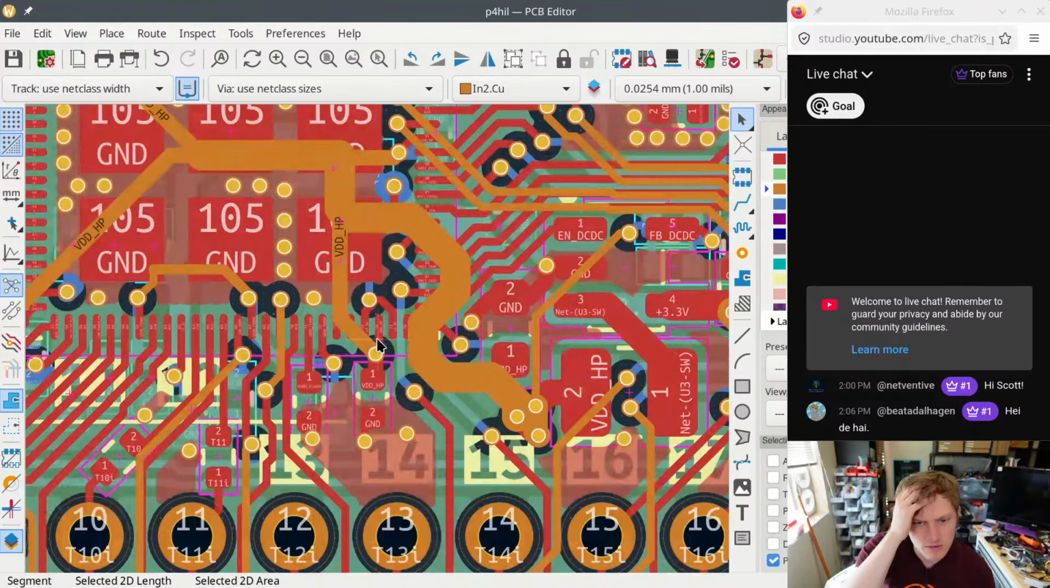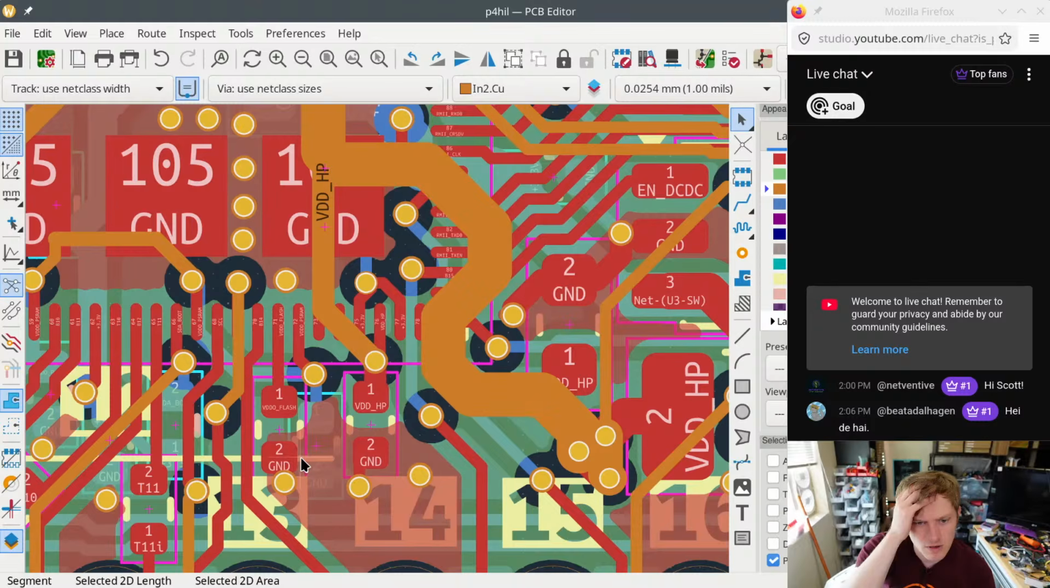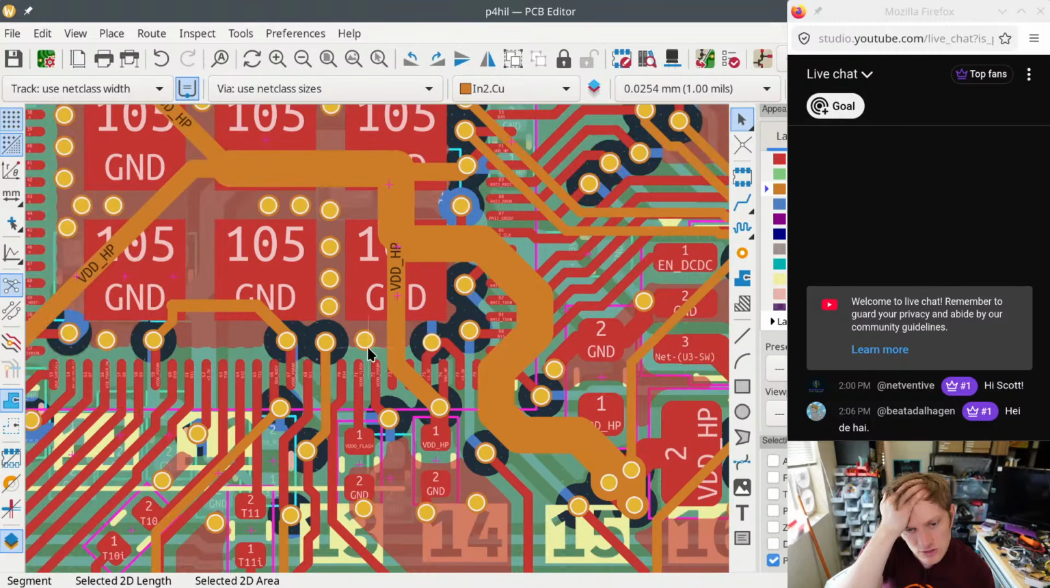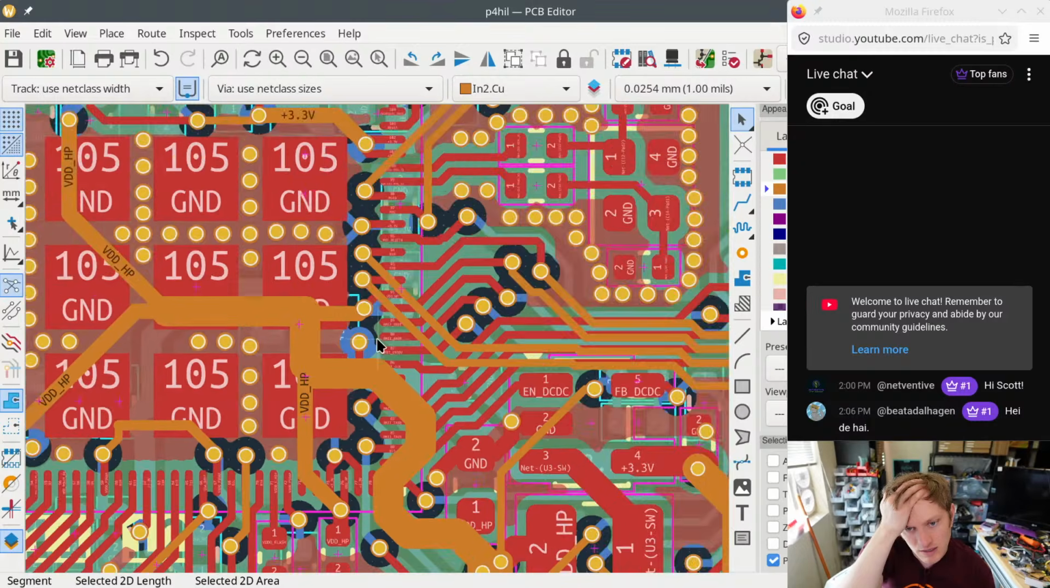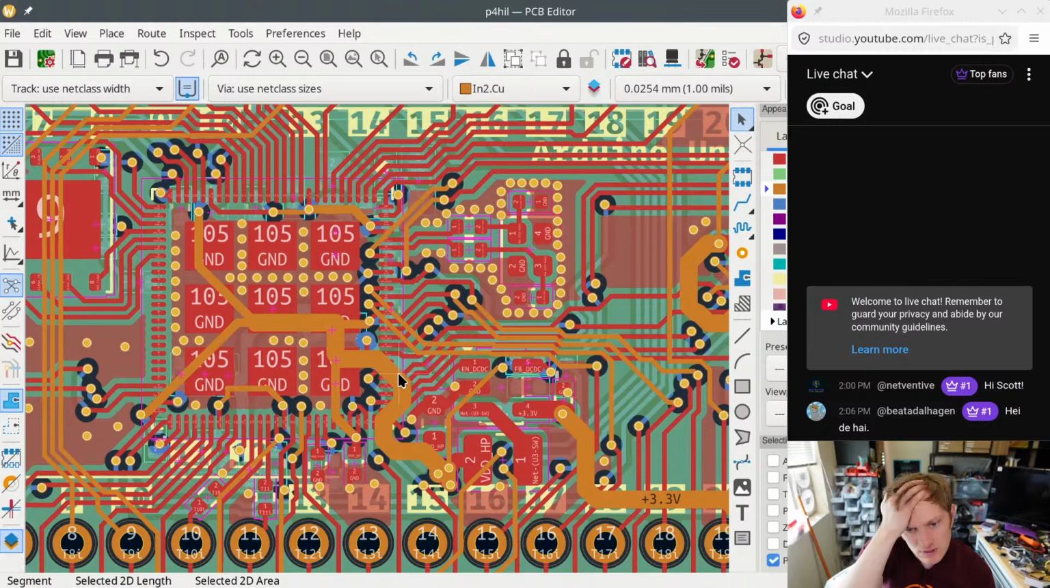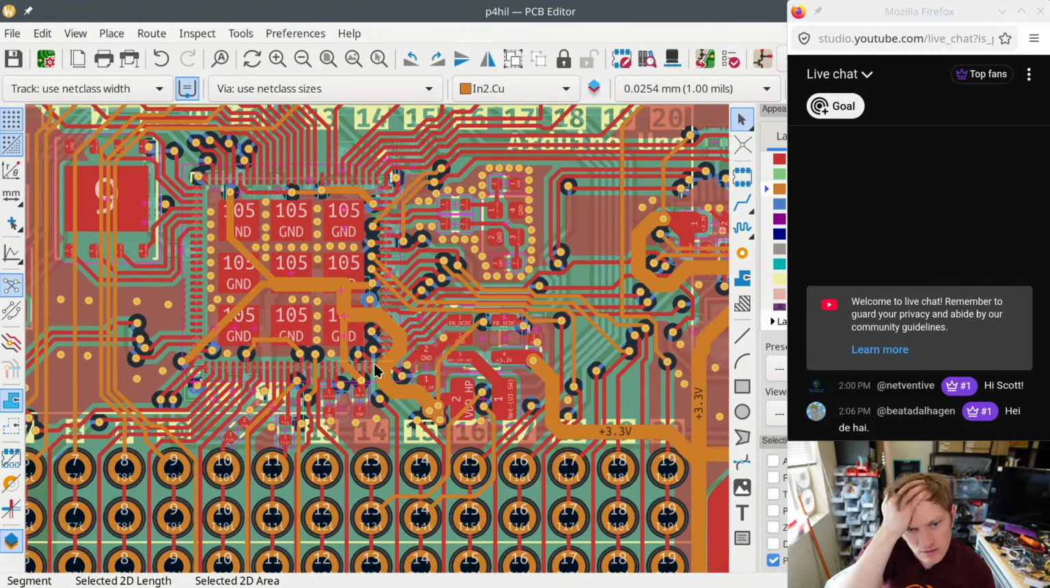My power. VDD flash. I haven't fixed the flash power yet. I've got to run it. Usually I run it that way. I think that is what I did. Did I go that way? No, I went the other way. So here and then this way. So I'm going to have to route that. I'm thinking about it right now.